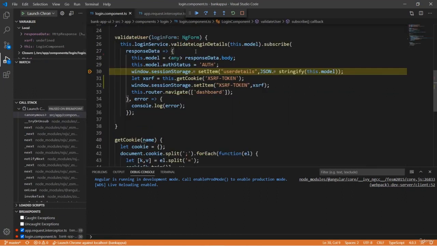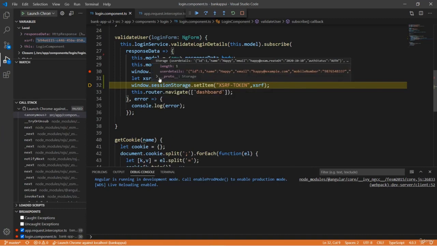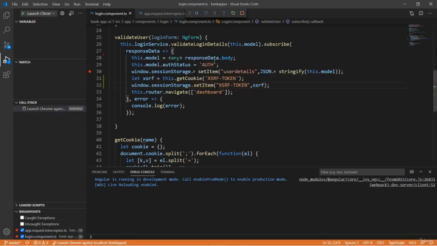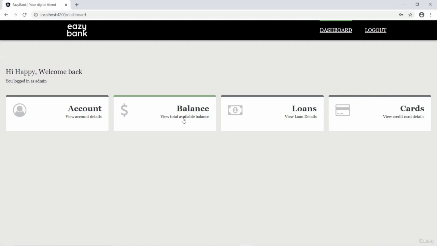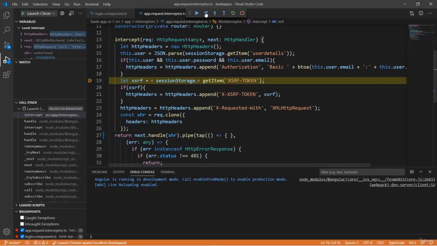Now I got a response from the backend and we can see there is a cookie that we received, and the value inside it is this value which I'm displaying. It starts with B94, and now I'm storing the data inside my session storage. If we go to the browser now, we are in the dashboard page. Now, if I click on balance or loans, any of these sections, I should get a valid response since we are passing the XSRF token again and again for every request that is happening.